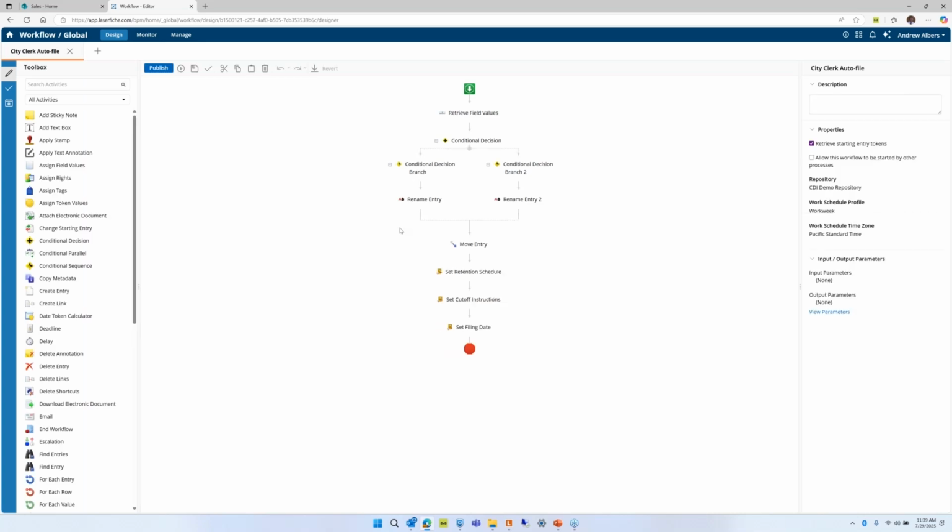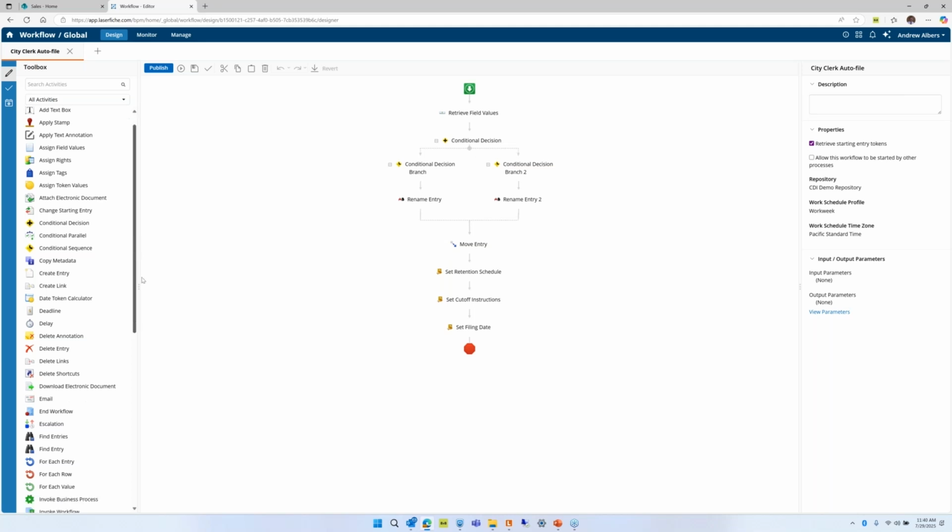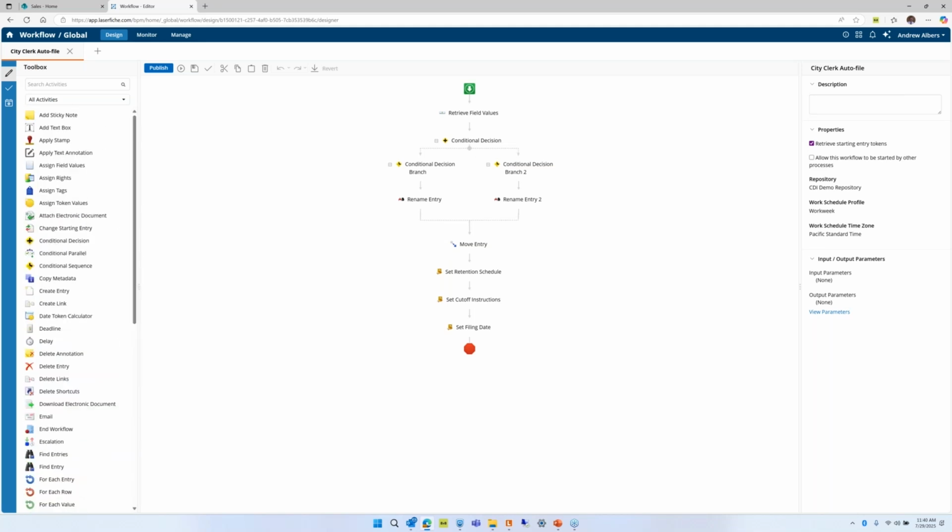So this is actually where you would build out a workflow. Once it's built out, this is where you can see what it does. If any changes need to be made, any actions need to be added, this is where you would do that. In the left pane, we have this awesome little toolbox.